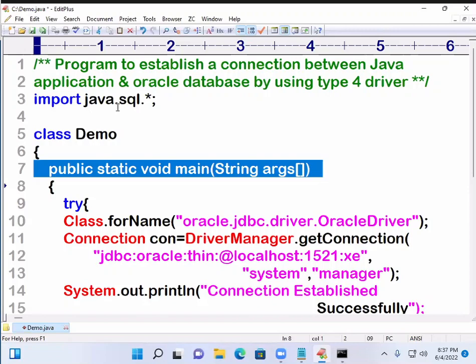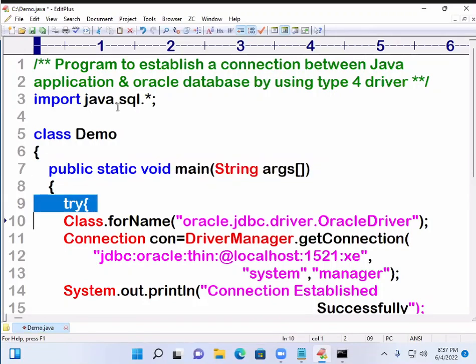Public static void keywords are also core Java. String arguments array is also core Java. Try catch block is also core Java. forName is a static method. We are calling it with the class name. Class name is Class; this is also learned in core Java. With the class name only you have to call a static method. If an instance method is there, object reference call. All these you learned in core Java only, no? That is core Java.